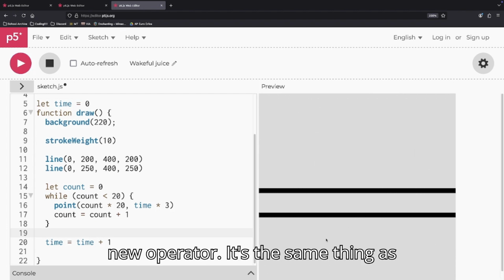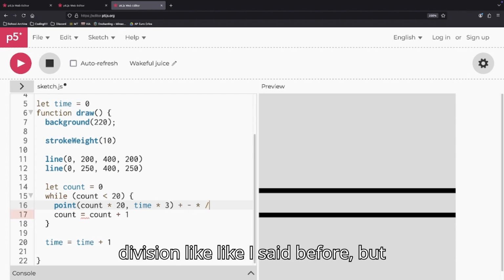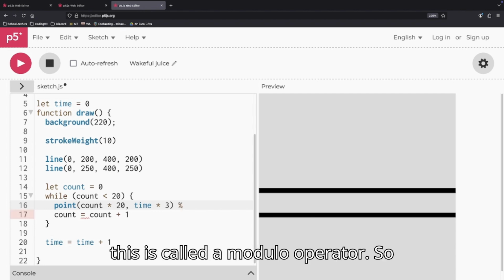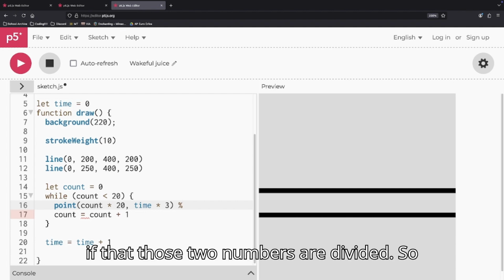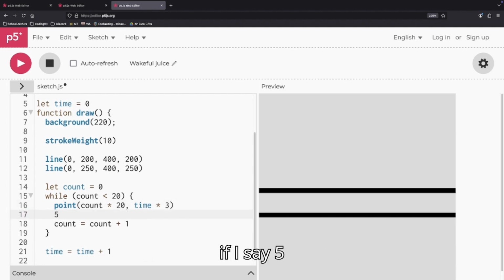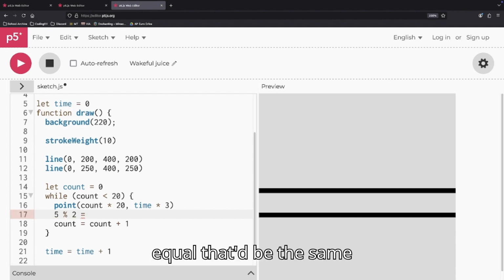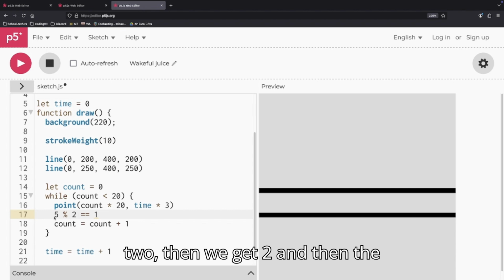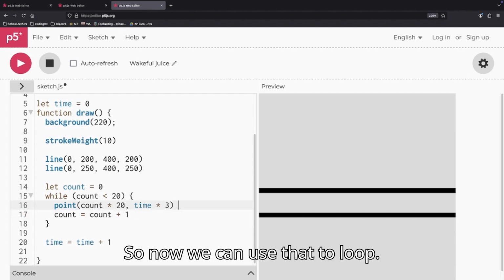So I'm going to teach you a new operator. It's the same kind of thing as plus, minus, multiplication, division, like I said before, but this is called a modulo operator. A modulo operator gives you the remainder when those 2 numbers are divided. So if I say 5 modulo 2, then that would equal 1, because if I divide 5 by 2, we get 2, and the remainder is 1. Okay. So now we can use that to loop.